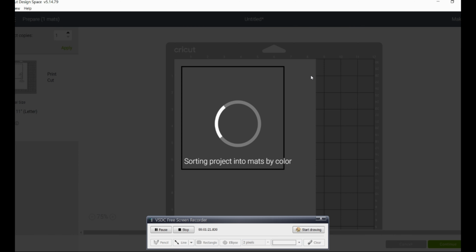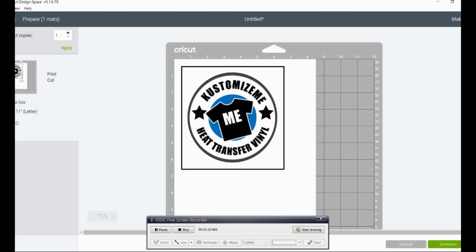Now when I go back, it has changed the shape into a print and cut. And now when I print this design or send it to my printer, I have my border, and then I can put it on the mat, and the Cricut will cut around the outer edge of the circle.